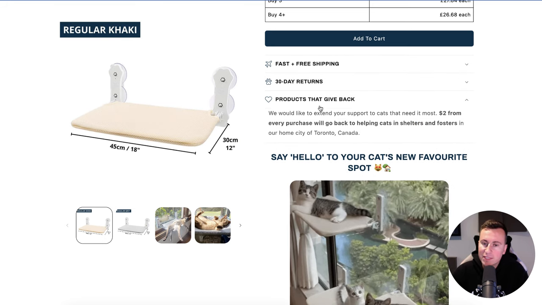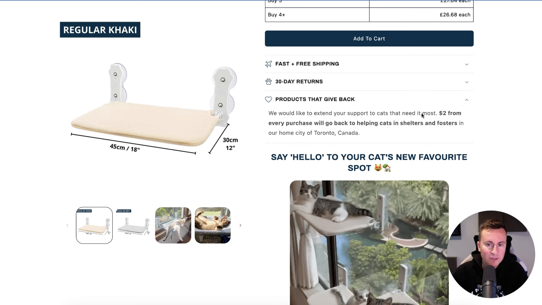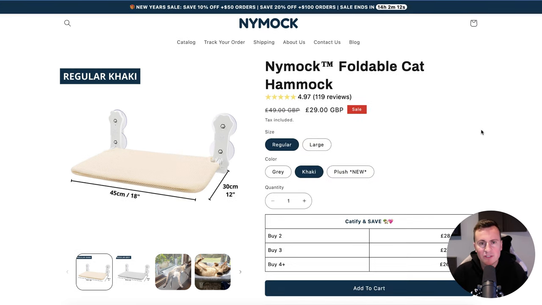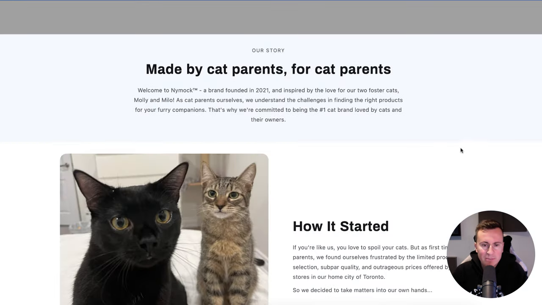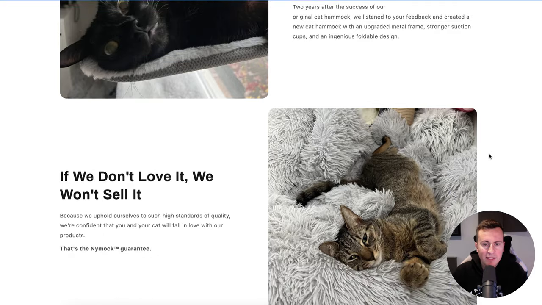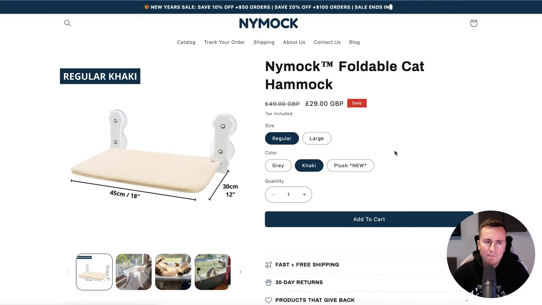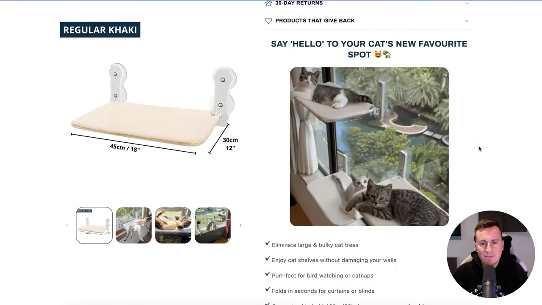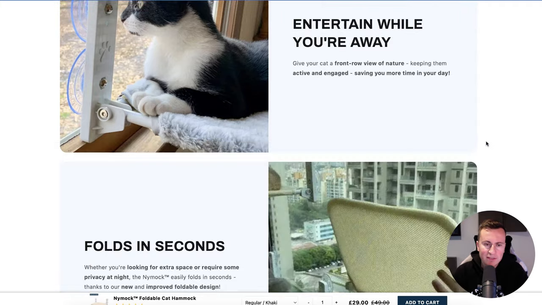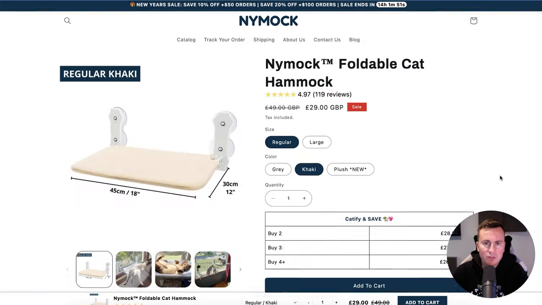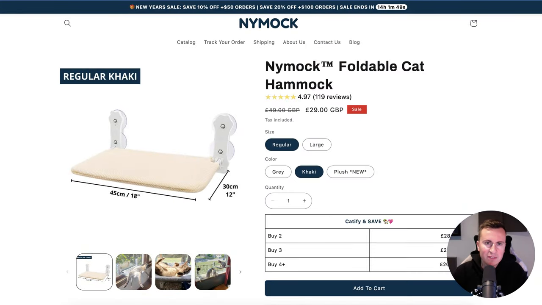And they actually have something that gives back as well. So $2 from every purchase will go to helping cats in shelters and fosters, which is a nice touch. I would actually, let's go to the About Us. I'd actually build on that a bit more and actually show some content. So if that's a real image, that's a really nice touch. And definitely kind of like a marketing thing as well. It would definitely help sell more of these things. The fact that they are also supporting some charities as well. So really, really nice business.